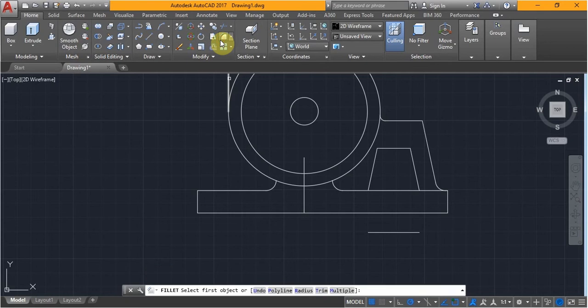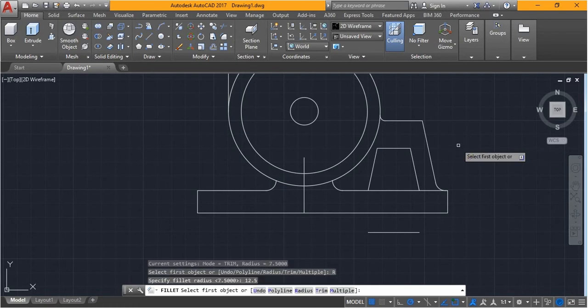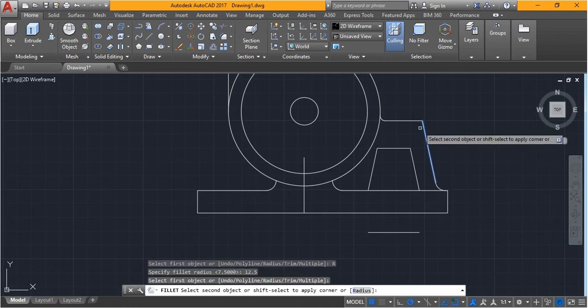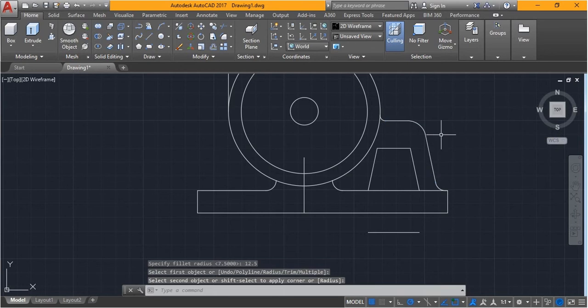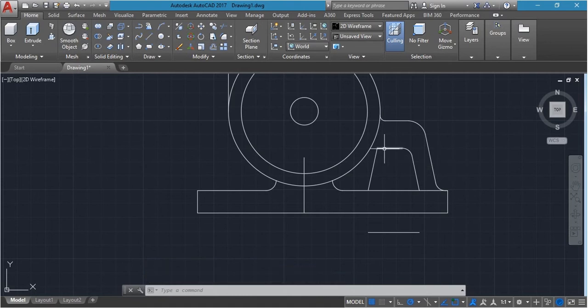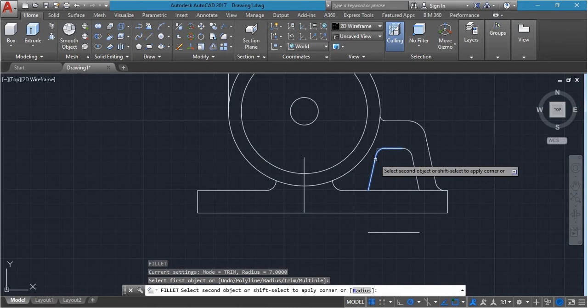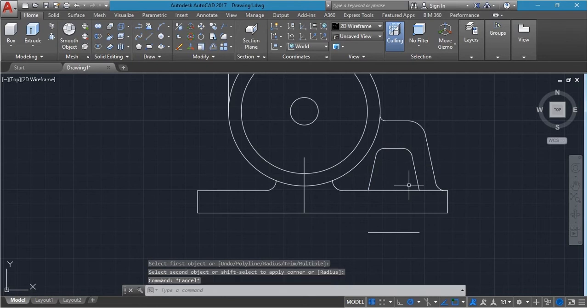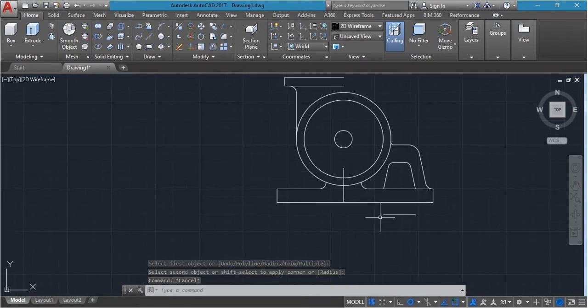Now I need a fillet of radius 12.5 mm and 7 mm. So first I'm going to make a fillet of 12.5, this one. Again that same command, enter the radius value of 7 mm and make this inside edge at fillet. And I also have to give the same fillet here with the same value. That's it. As you can see, also delete this reference line, which is of no use now.